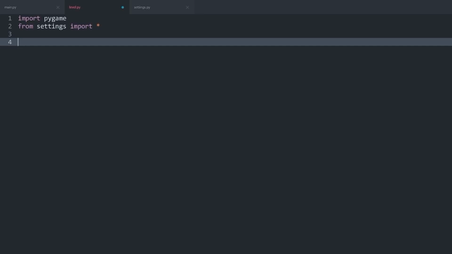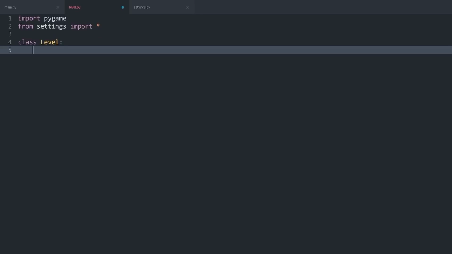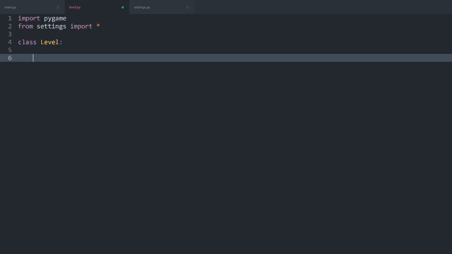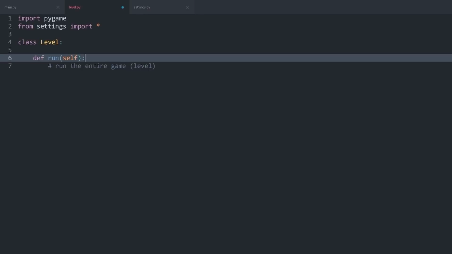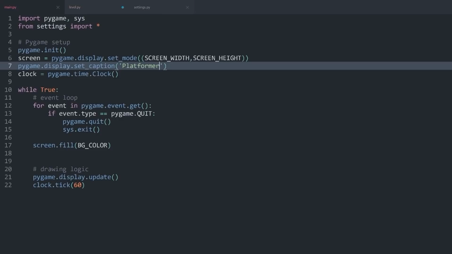Now, what I want to do is I want to create a class called level. And there's no need for inheritance. And the basic idea is now going to be that this level is going to have a method that I called run. And this run method is going to run the entire game, or more specifically, the level. And then this run method, I want to call from my main file.